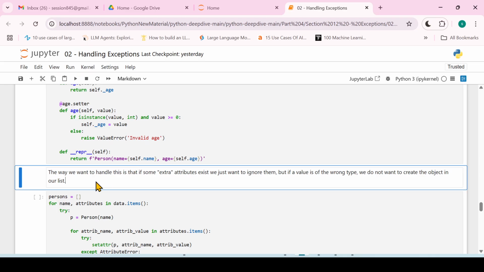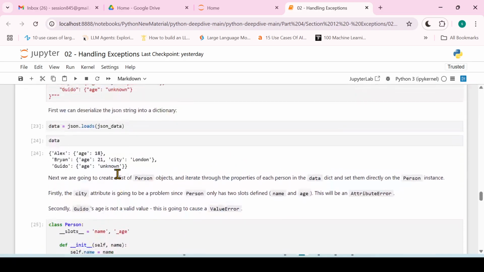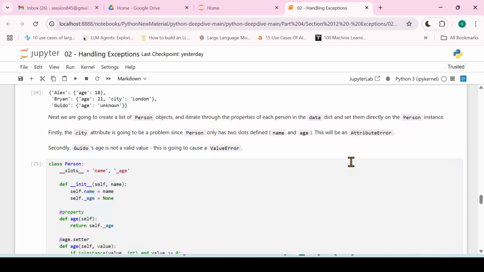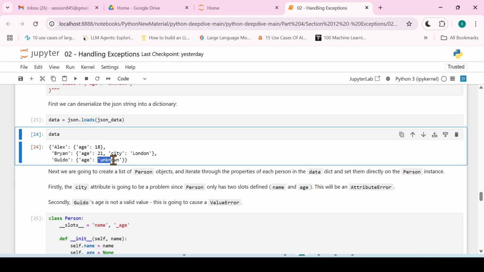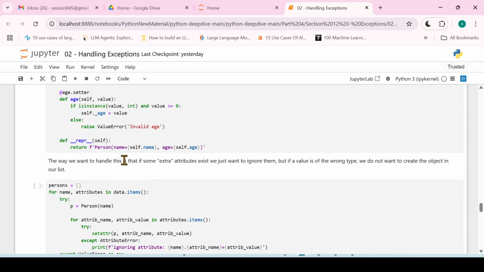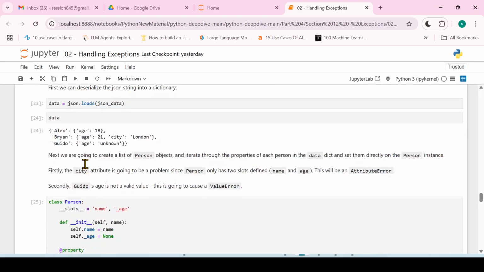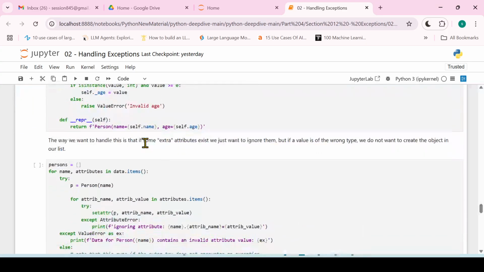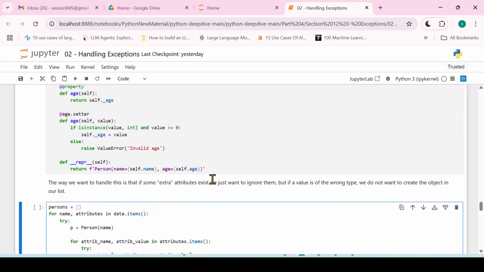Now, the way we want to handle this is that if some extra attribute exists, like over here where city was the extra attribute, we want to ignore it. But if the value is of the wrong type, like here, where we have age as unknown, which is a wrong type value, we do not want to create the object in our list. So this Guido object will not be created. Let's see how we can do this.